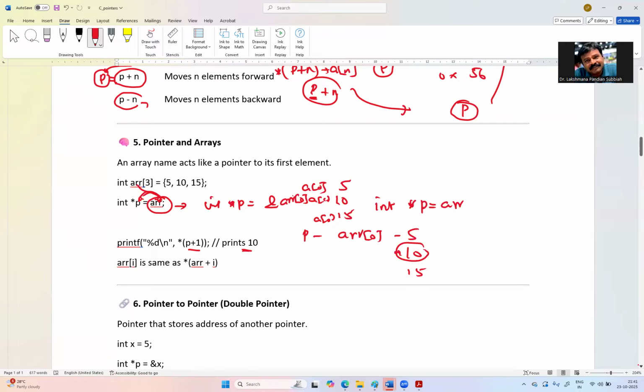Then arr plus I, right? So an array itself is a pointer. Then we add the index and put the star, and it will move to the next element. So arr of 3 equal to arr plus 3, 3 plus 2, only those two elements, right? Arr plus 2 star is the last element, that 15. It is showing the value 15. So that is I, right? I can change it to 0, 1, 2, and we can access the elements 5, 10, and 15.